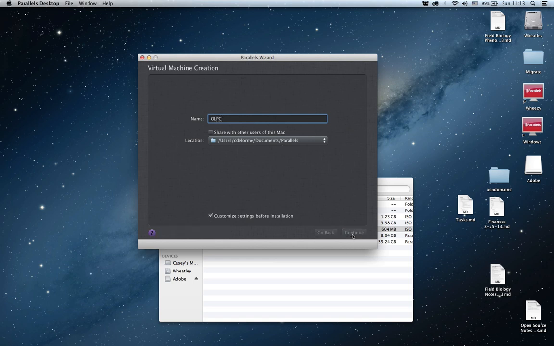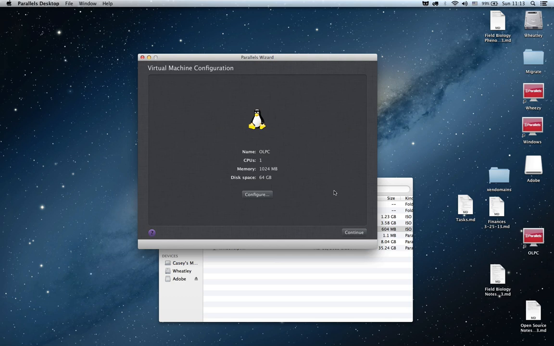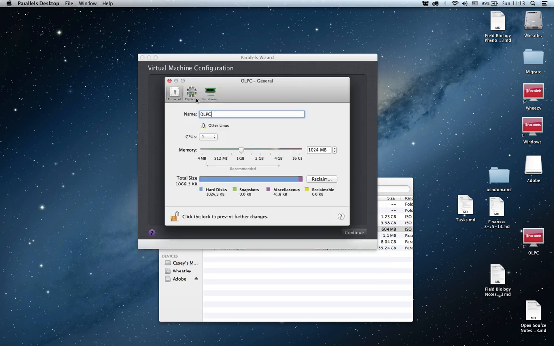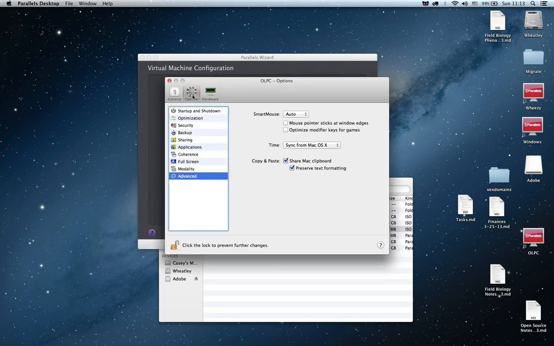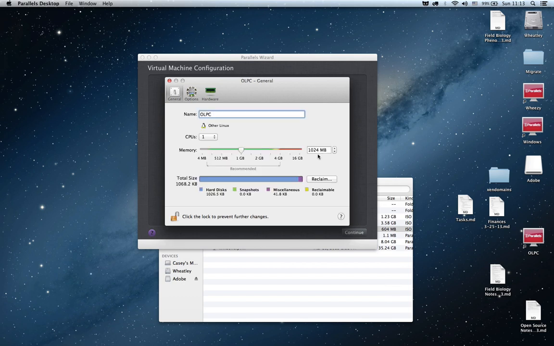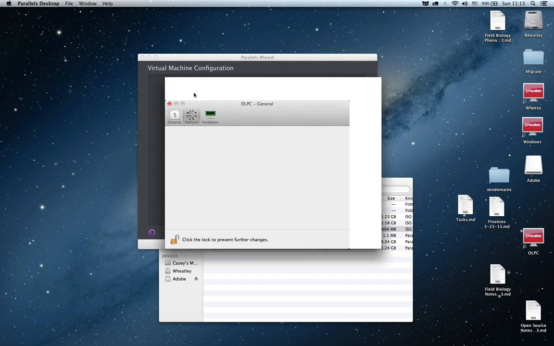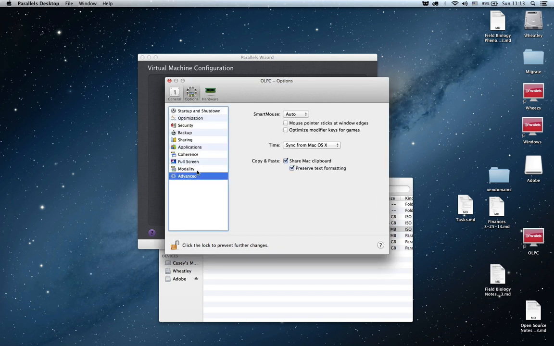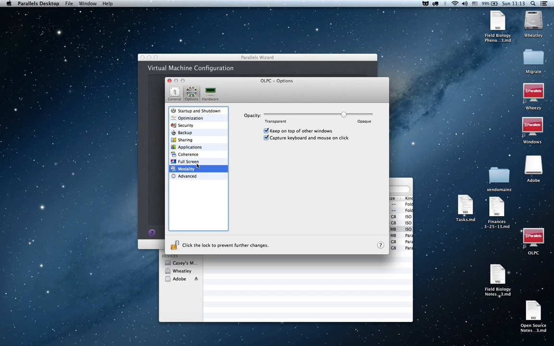So we're going to customize the settings before going through the installation. Now the OLPCs themselves have 1 GB of RAM, so it's okay to leave that alone. If it's not already set to 1 GB, you might want to change it. I don't believe they have multi-core processors. They are not powerful machines.